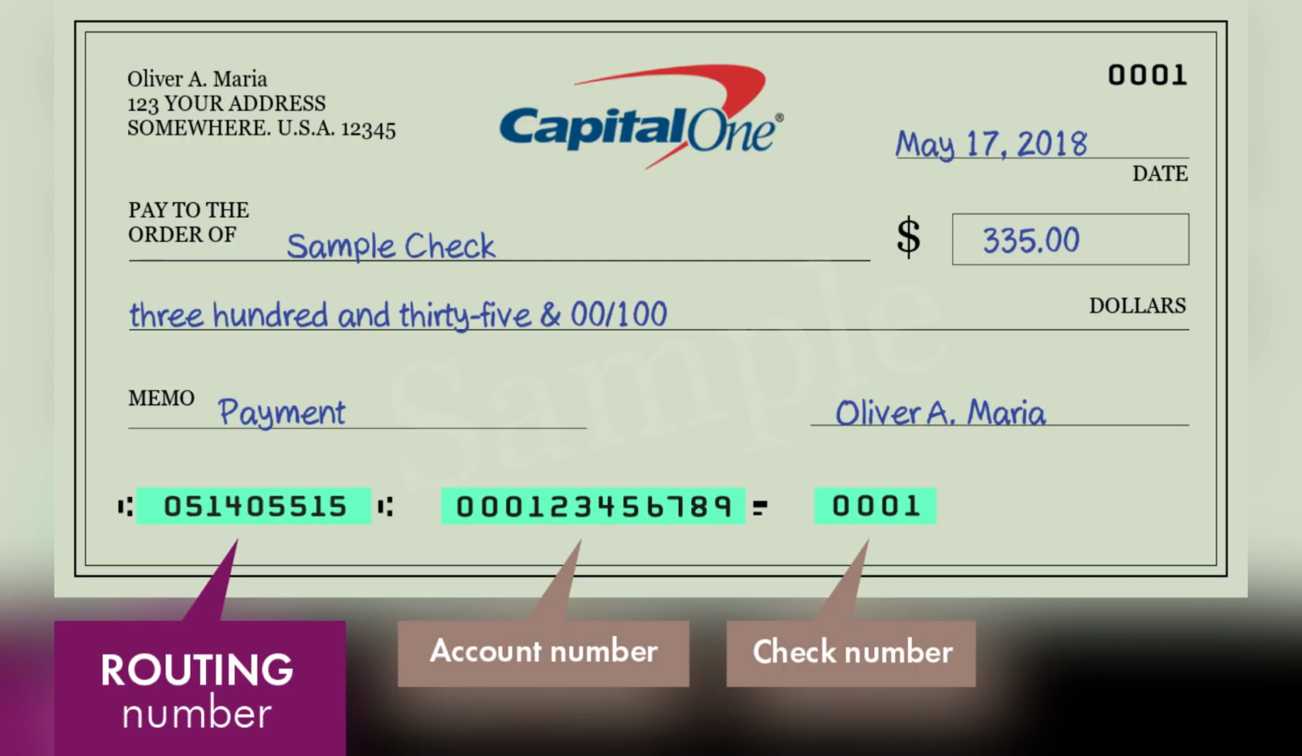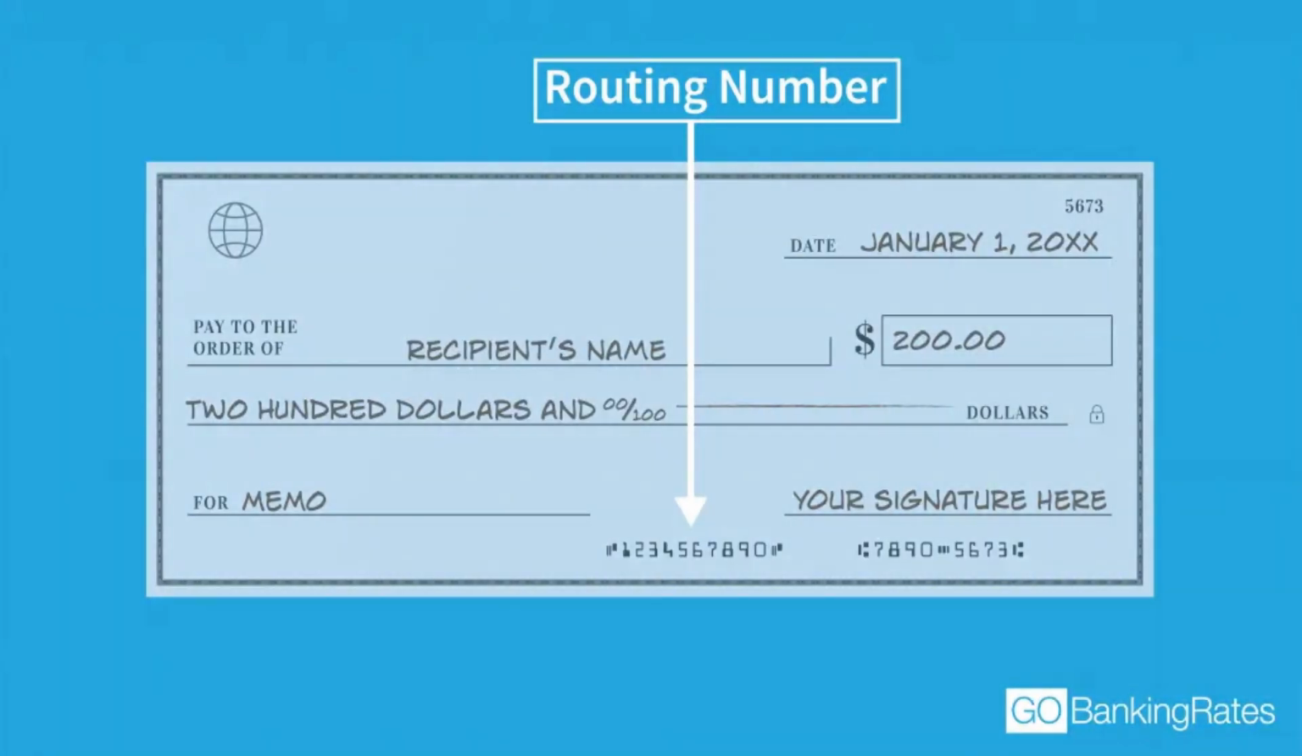Next, look for an option that says Account Details, Account Information, or something similar. Tap or click on it to open your account details. In this section, you'll see your routing number and your account number clearly listed.